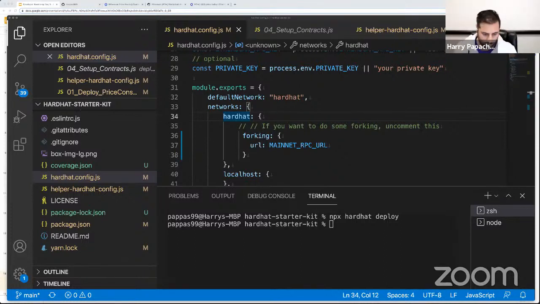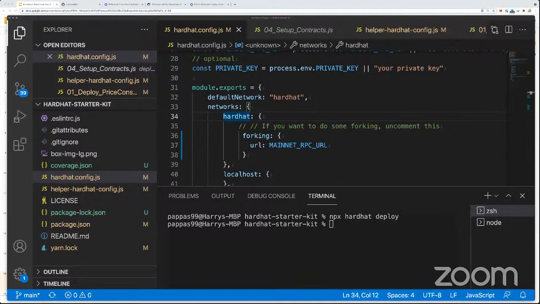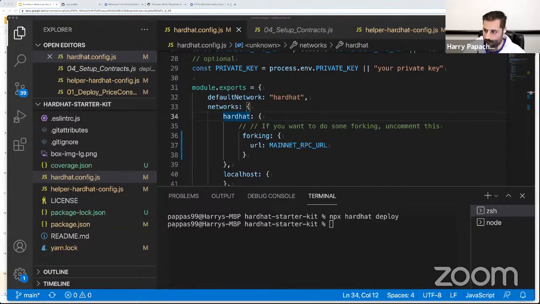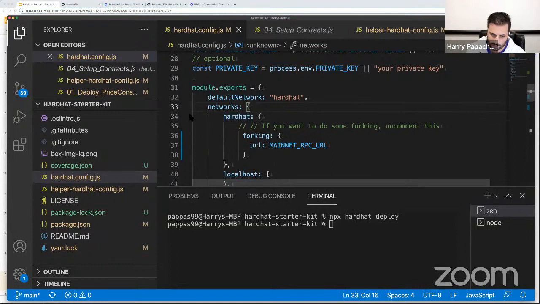I think that's just a typo in the document. So step 5 should be localhost instead of Hardhat as the default network? No, it should be Hardhat as per how mine is here on the screen share.